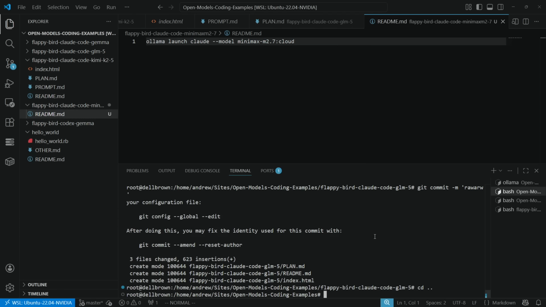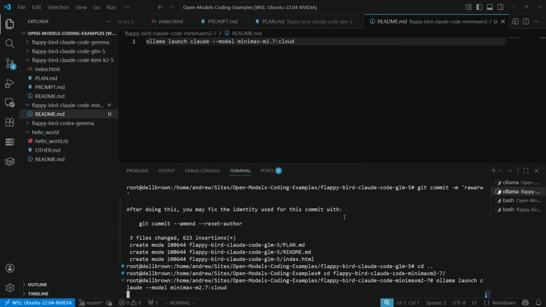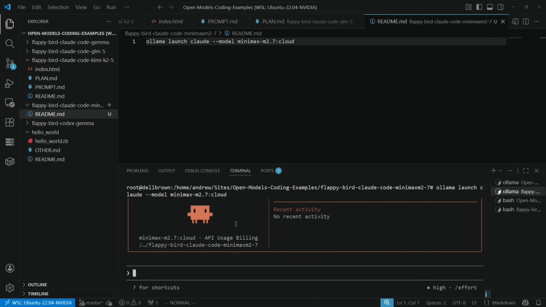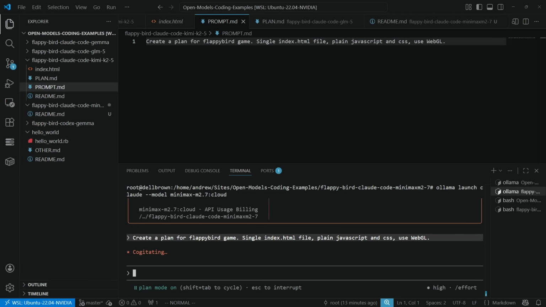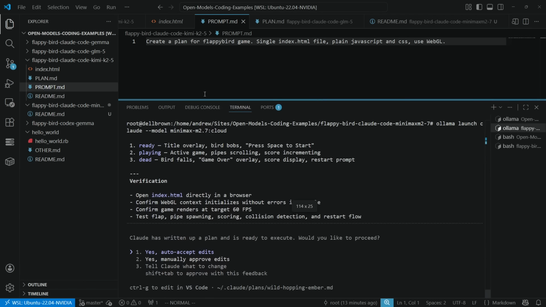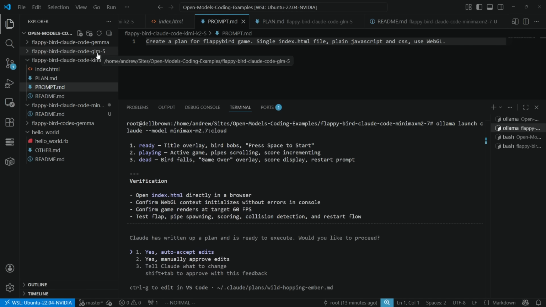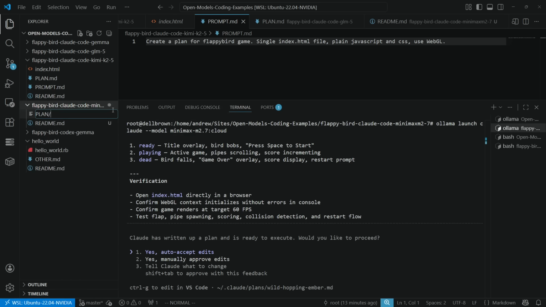And so we'll just CD back here, and we'll go to Flappy Bird, Claude, MiniMax, hit enter, and we'll give it the usual prompt here. Put it into plan mode, hit enter, and chill out. So here it has written a plan. We'll go ahead and take a look at the plan here. So plan.md.